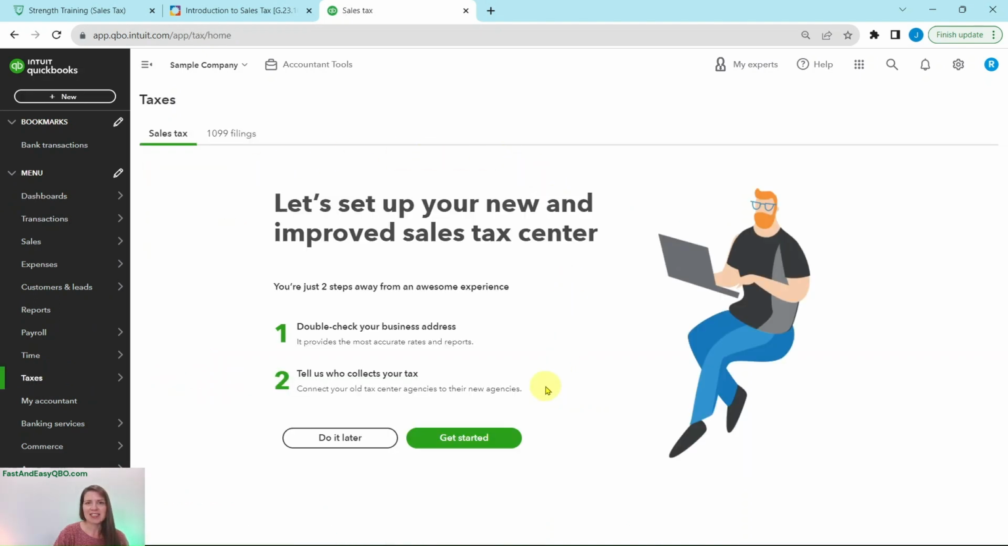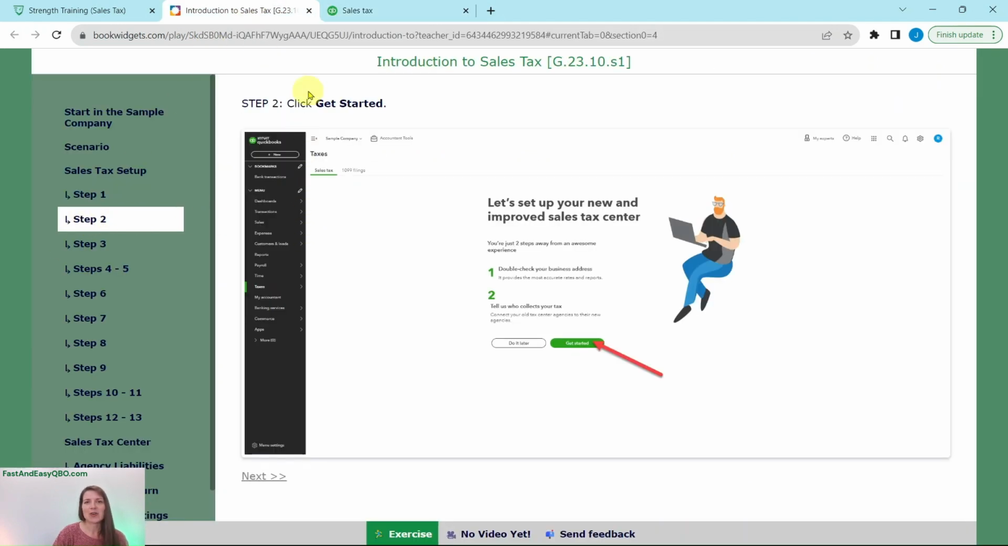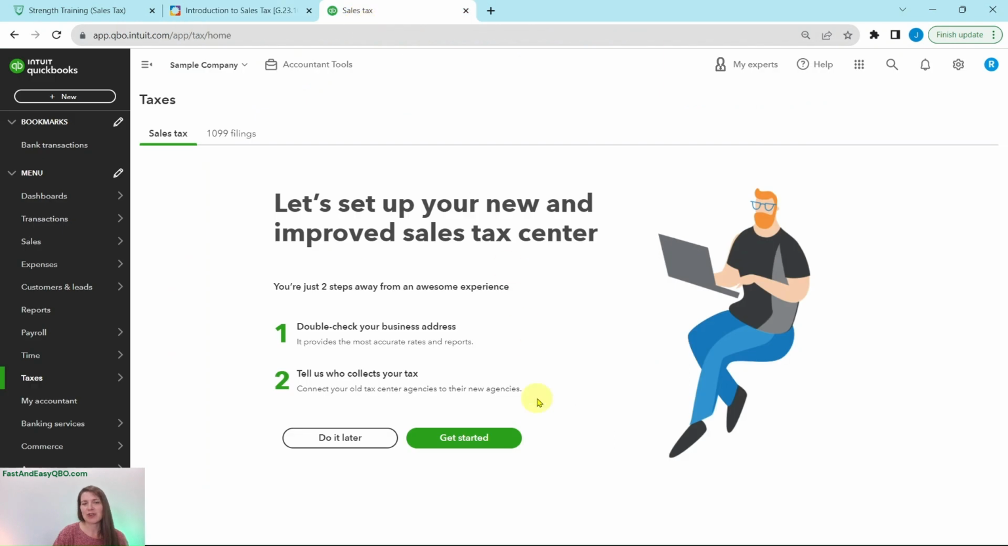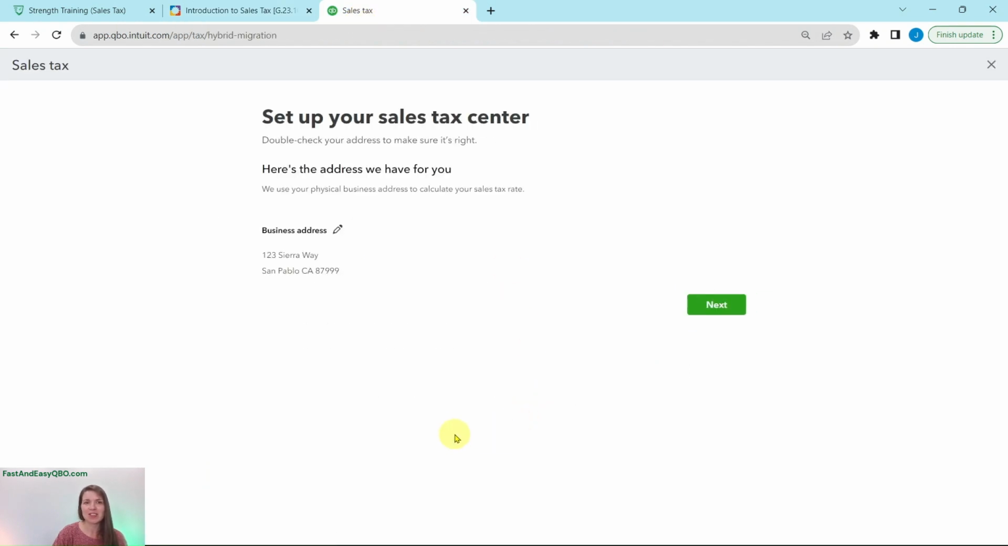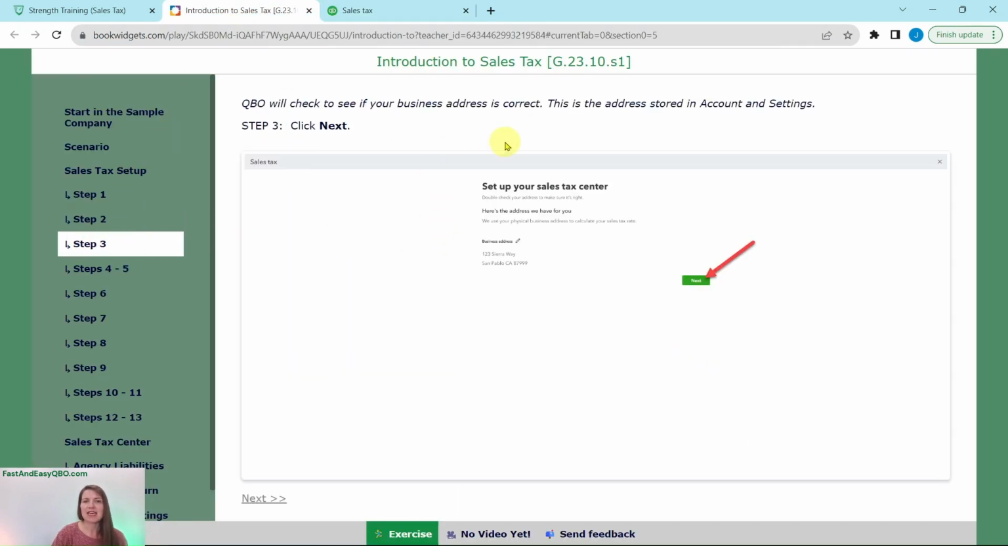And the sales tax center will appear for you. You will get this little pop-up that says get started if you're doing it for the first time. So just go ahead and click on the green get started button. And then it's going to ask you about your business address to make sure that it is correct.